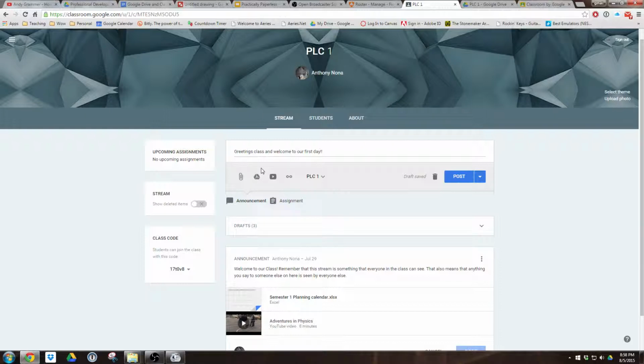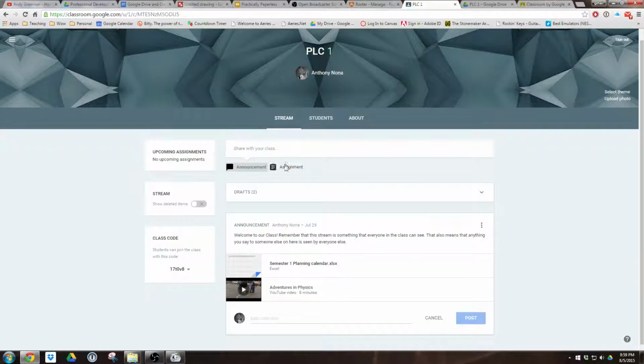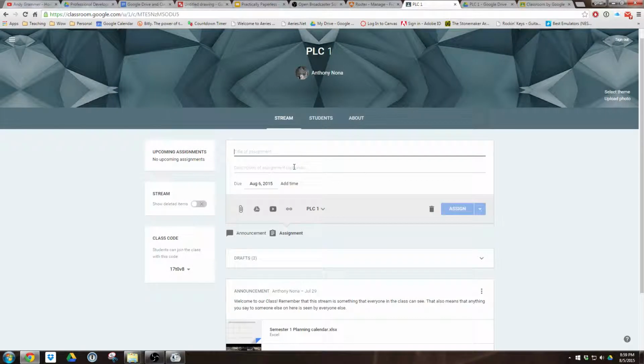Now the reason why I skip the Google Drive option is because you can directly link assignments in Google Docs from your Google Drive. And while you can do that with an announcement, it gets much more powerful when you click on the assignment. So I'm going to go ahead and delete this particular one. And yes, I want to delete the draft, and it'll get rid of it for me. But I want to actually assign an assignment. So what I'm going to do is click on the assignment tab, and it gives you a few things here.